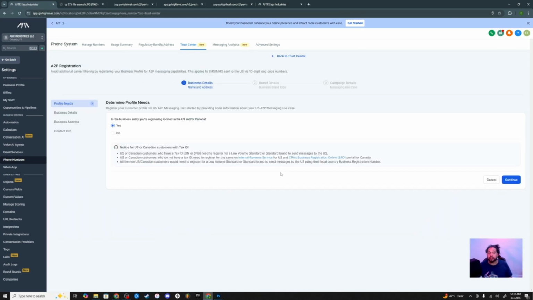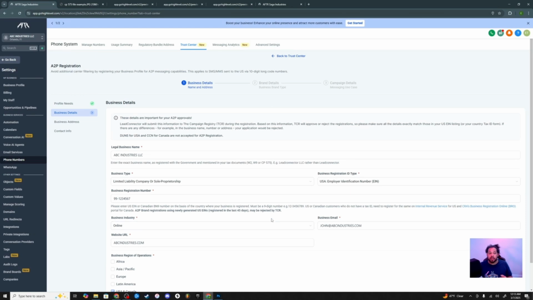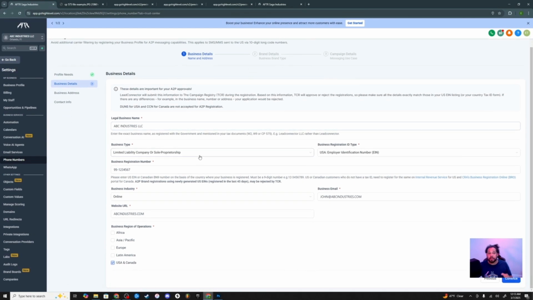From here, the first question you're going to be asked is whether the business entity you're registering is located in the US and/or Canada. In our case, our business is registered in the US. Again, if you're not registered in the US with an EIN, you can still register for A2P. So we're just going to go ahead and click continue here. From here, as you can see, all the information that has been populated is the information that we added inside of the business profile. From here, I 100% recommend double checking the information to make sure, one, you put the information in correctly, and two, that the system pulled the information in correctly as well.